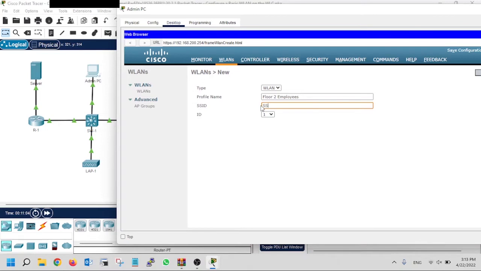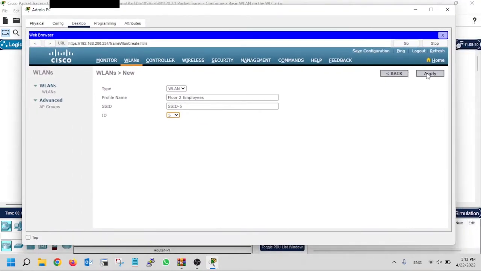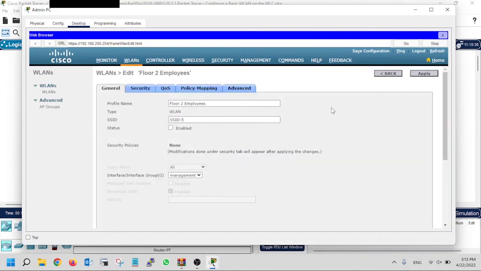The network name shall be SSID-5, and you can set the ID to anything. I will set it to 5 and click on apply. So now we have created a profile which is floor 2 employees, and the SSID is SSID-5.